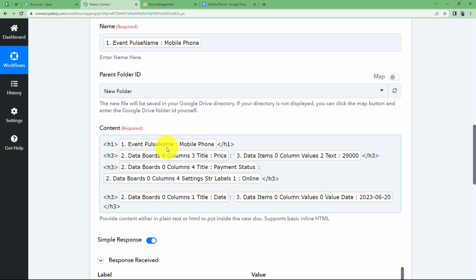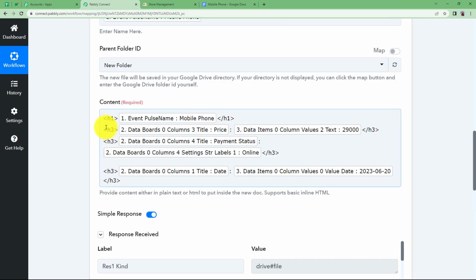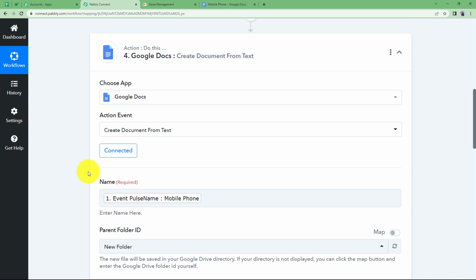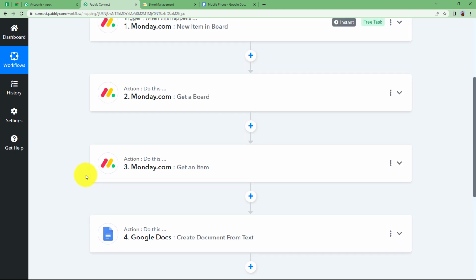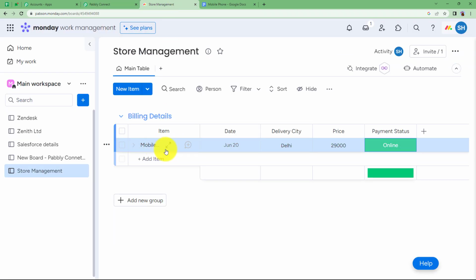So you can write like that, and this way you can customize this content according to your requirement, and your document will be created for every detail you enter in your monday.com item over here. So this is the whole workflow.